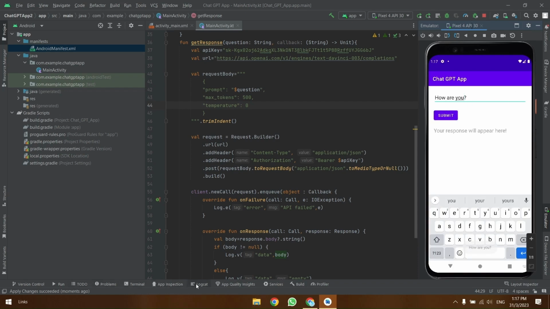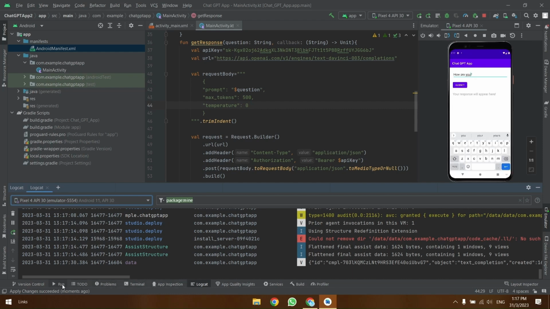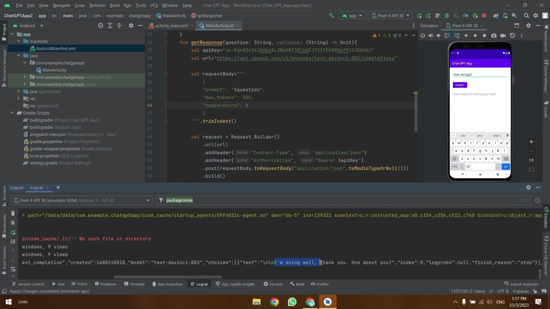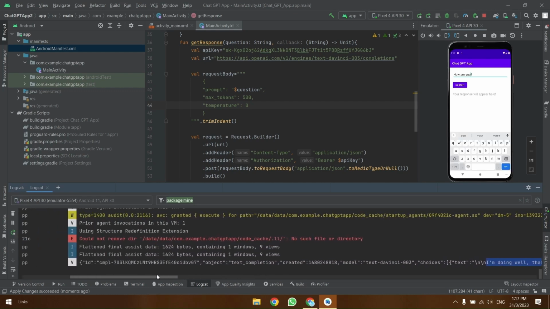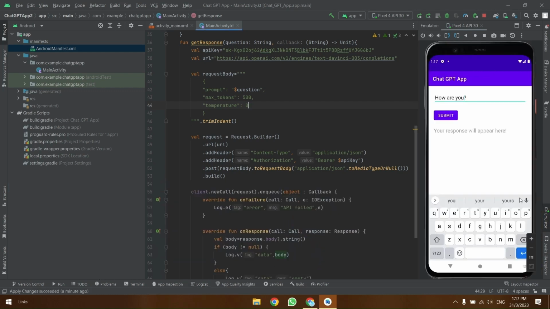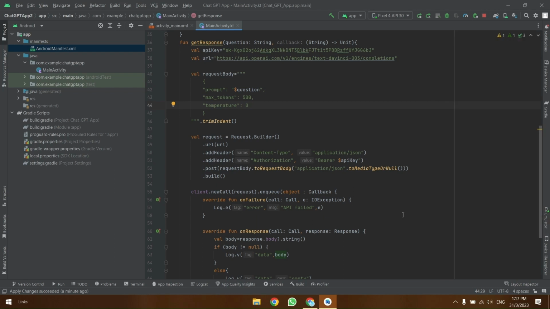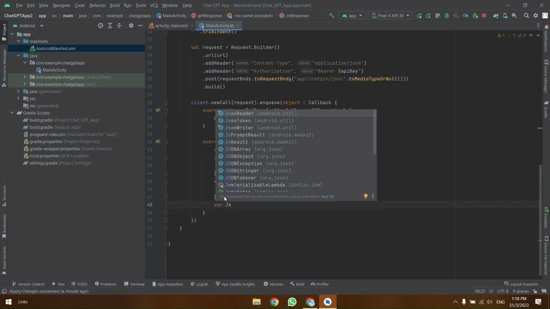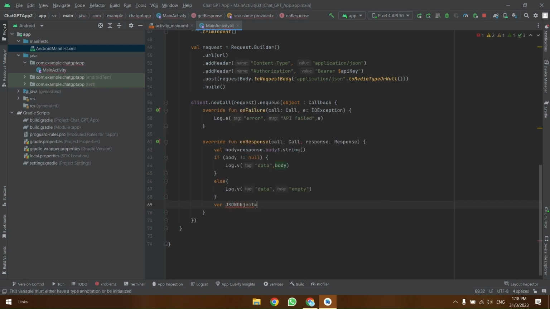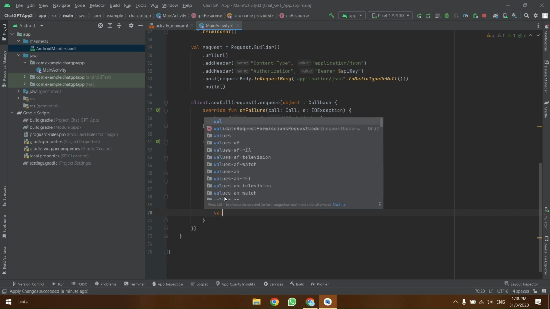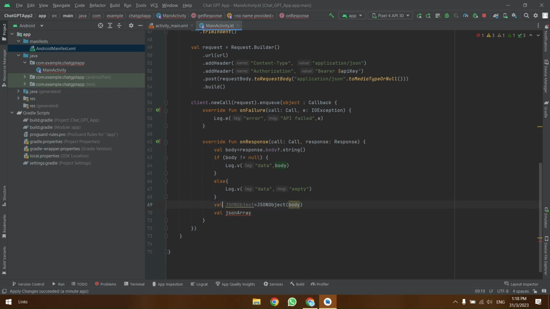Yeah, so just go to the logcat and see, this time we are getting a JSON response, and if we scroll down to the text, it's saying I am doing well, thank you, how about you. So we are getting a response, and we can pass the response to our main function, so it will show it in the txtResponse. For that we will use a JSON object of the body, and after that we will create a JSON array of choices. As we can see in the response, there is choices, which is a JSON array where we are getting our answer in the text parameter, and after that we can use getString to get that string of text. And in the end we will use a callback function to pass that text.